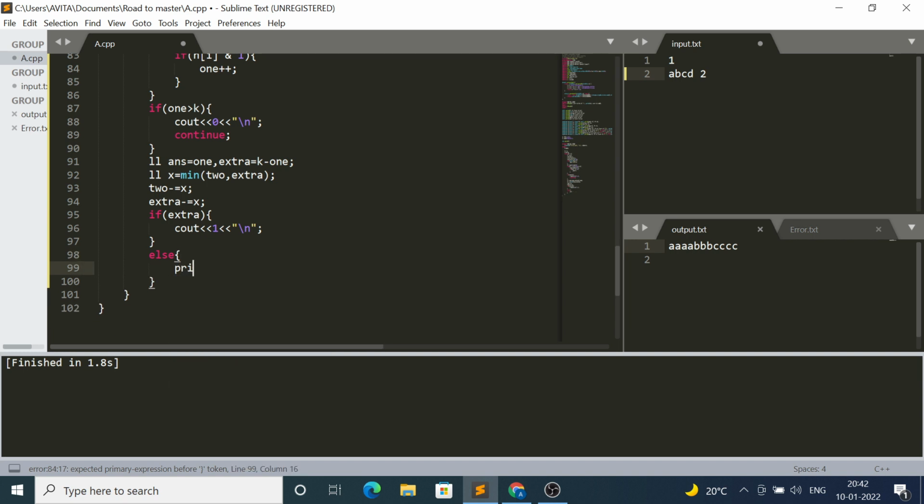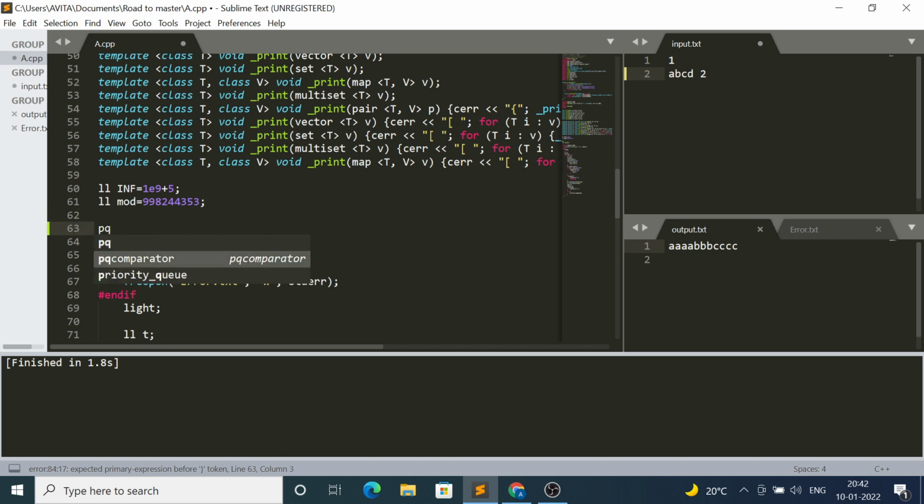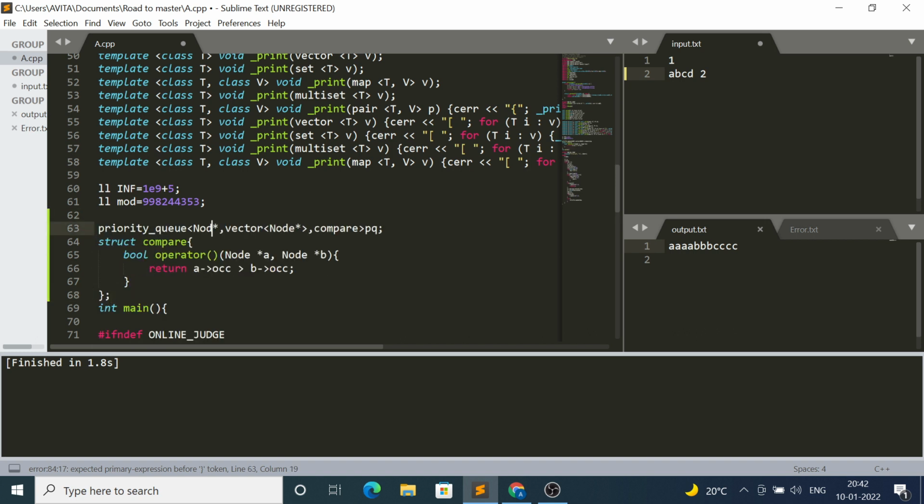Priority queue, priority queue comparator. struct compare, node, return.